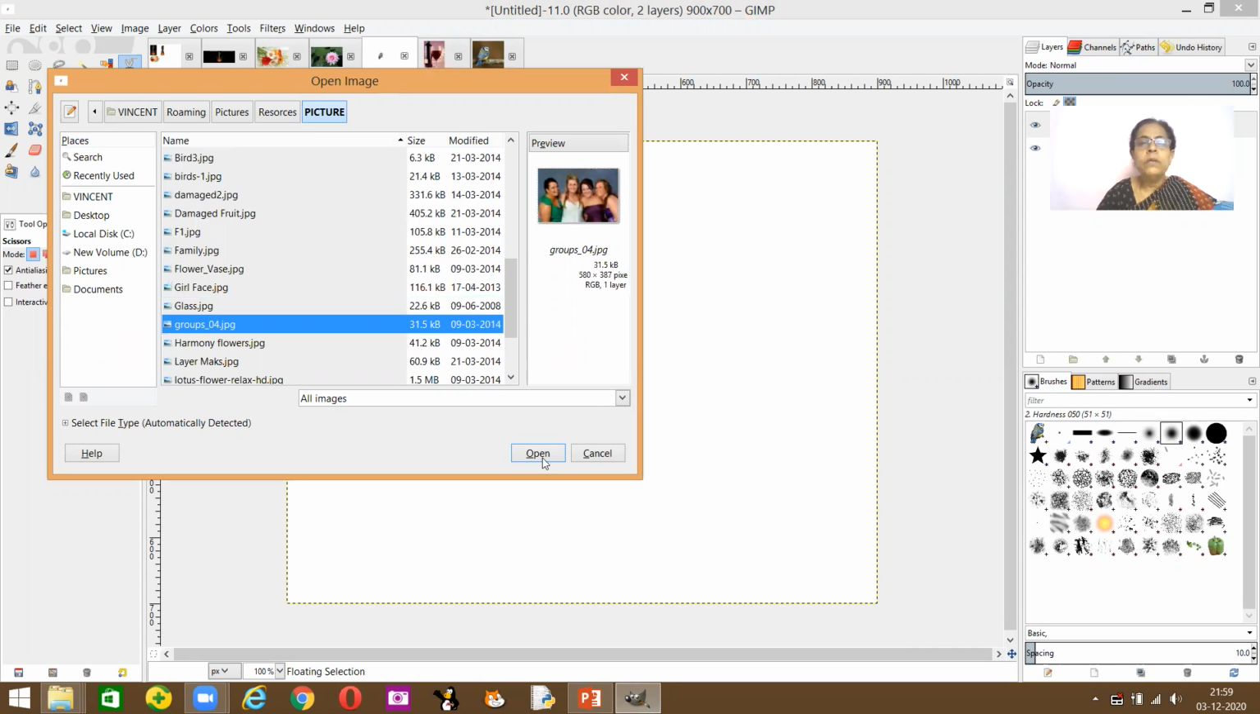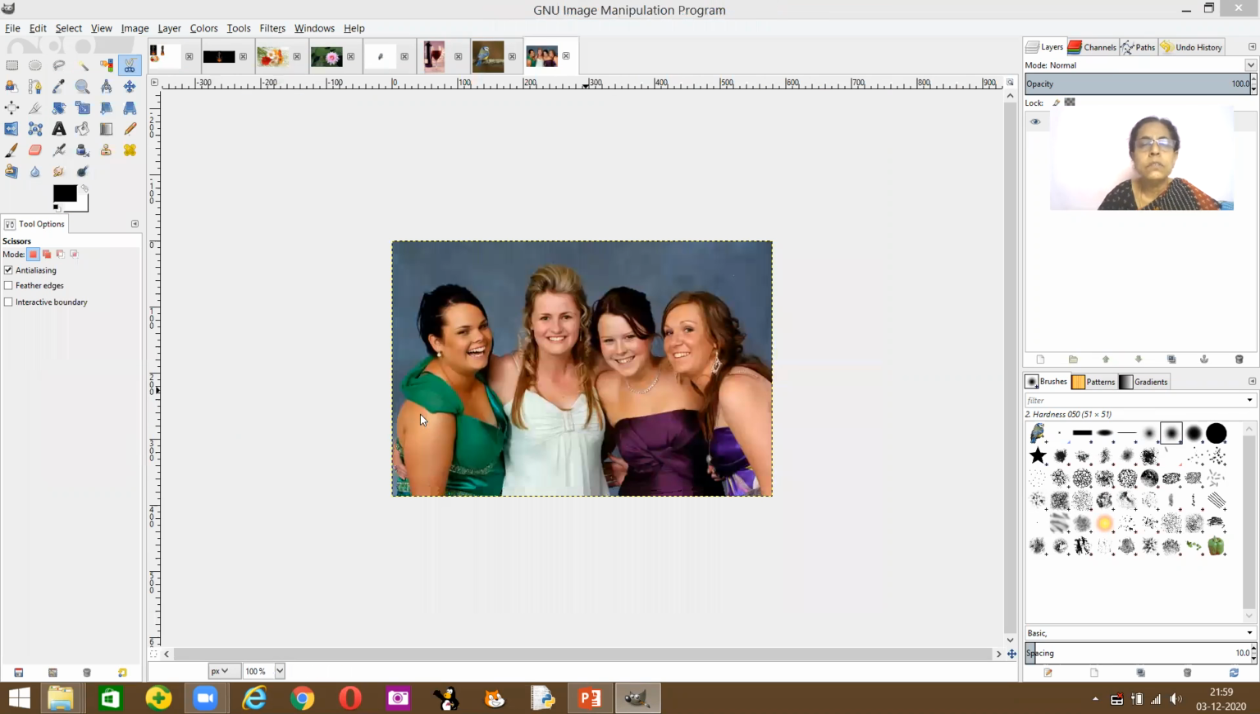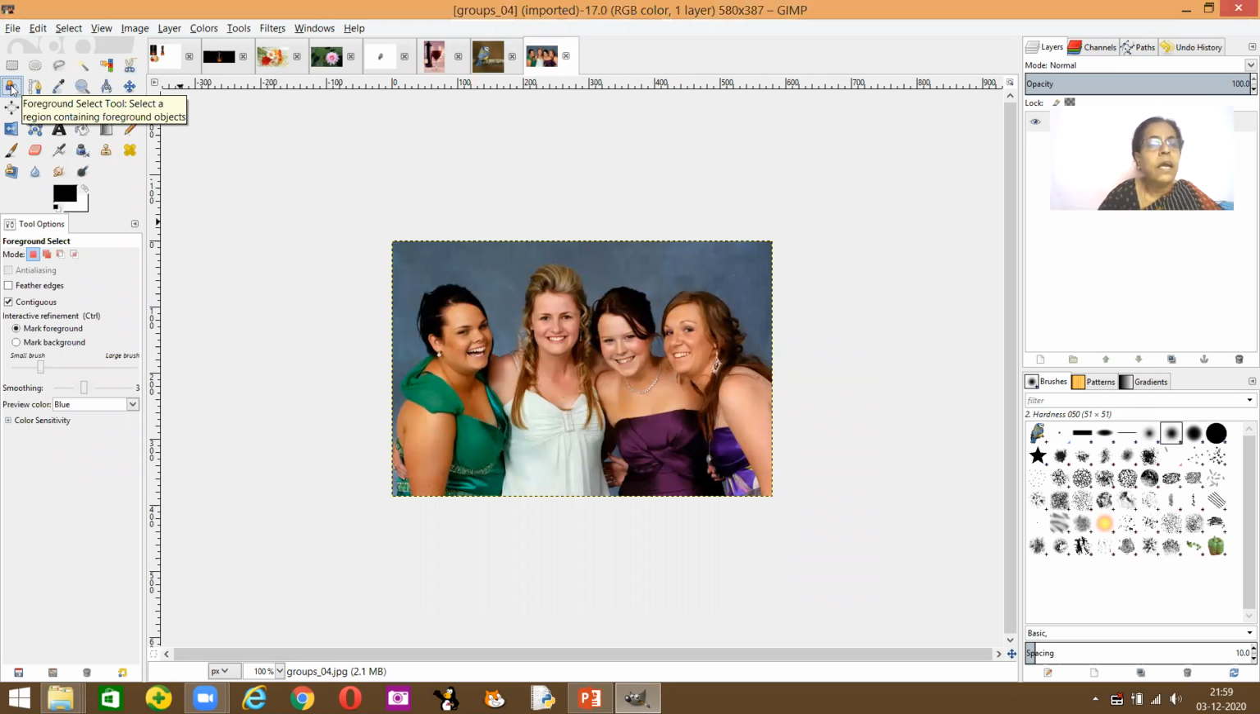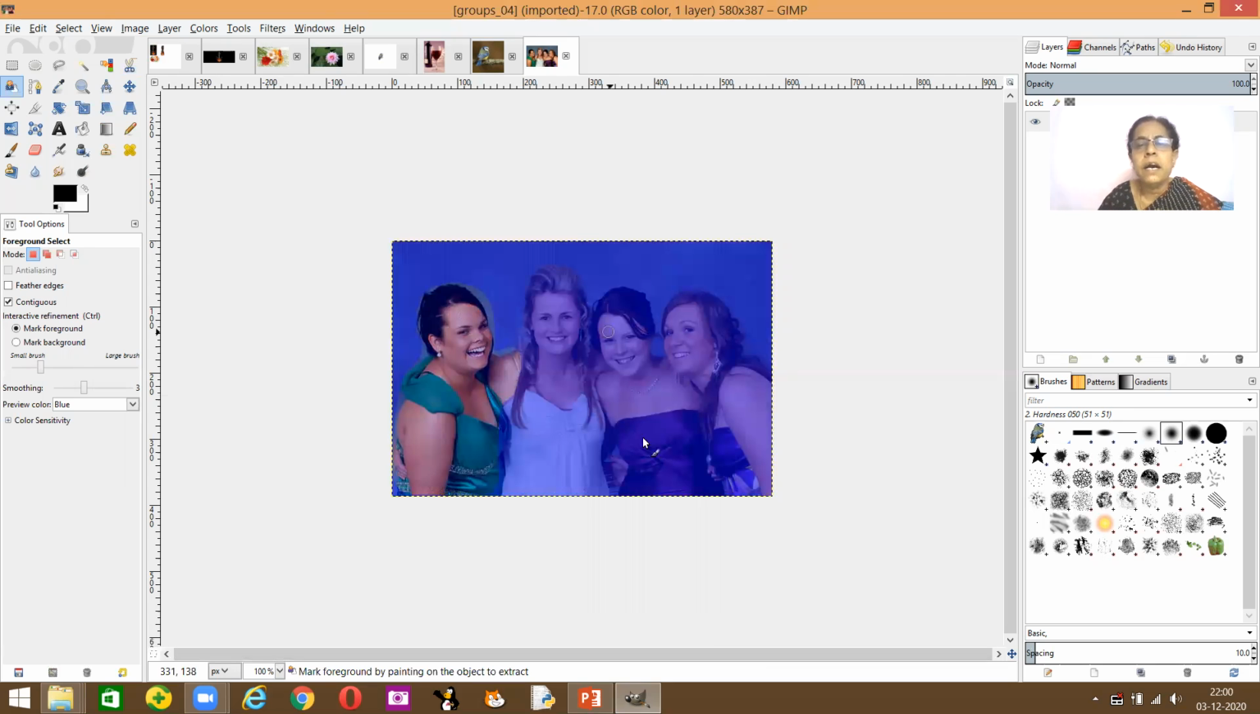Okay, a group I'll open. Not a group, actually, it's not a good idea. Then here I'm selecting the foreground select, and here I'm marking this image of this lady. I want only her image. So you see, only she is seen and the others are in the blue background. Can you see? Okay, so this is how it works.